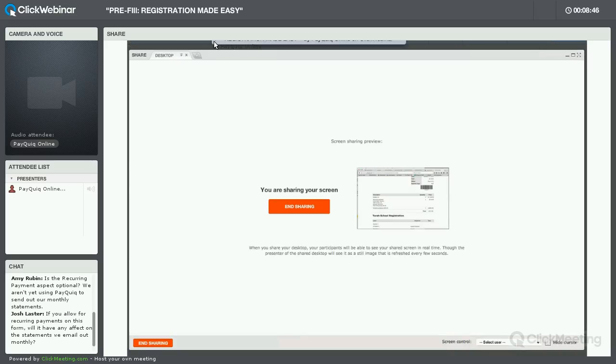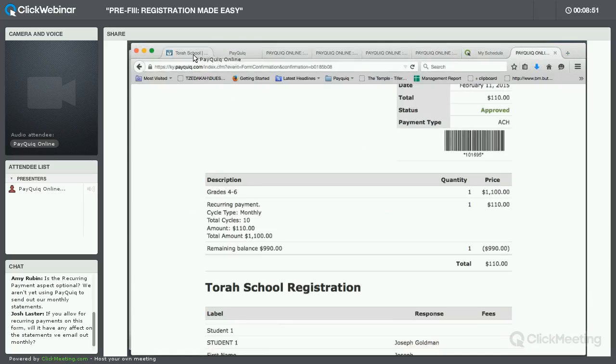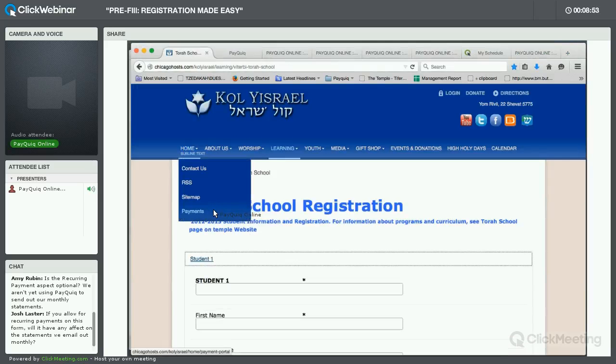Switch back here. All right, I've got a couple of questions here, so I'm going to take a quick break and look at these questions. Is the recurring payment aspect optional? And the next question, if you're allowing recurring payments on this form, will it have any effect on the statements we email out monthly? Both good questions.